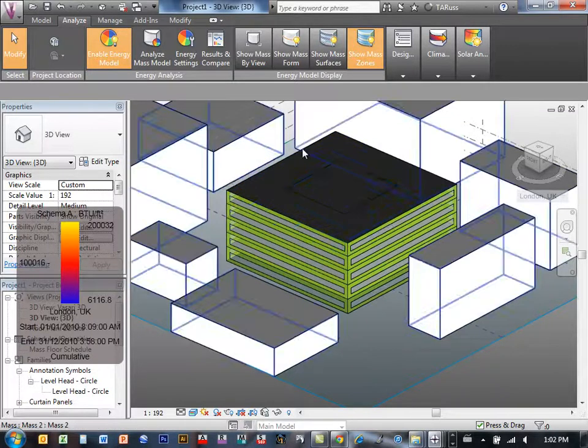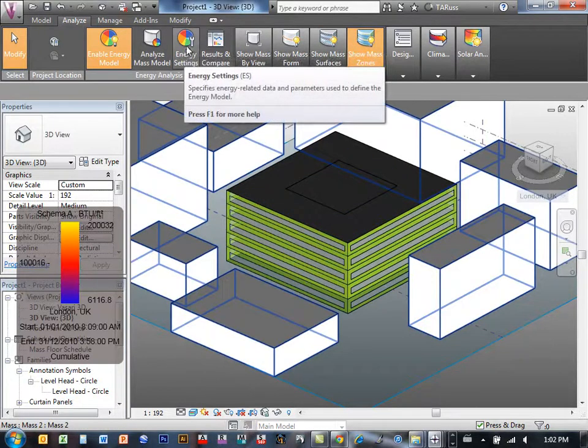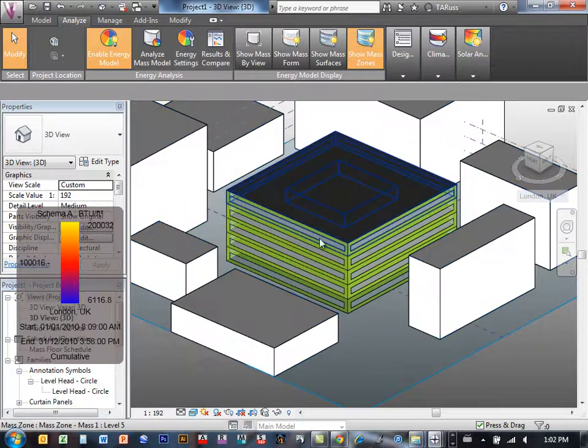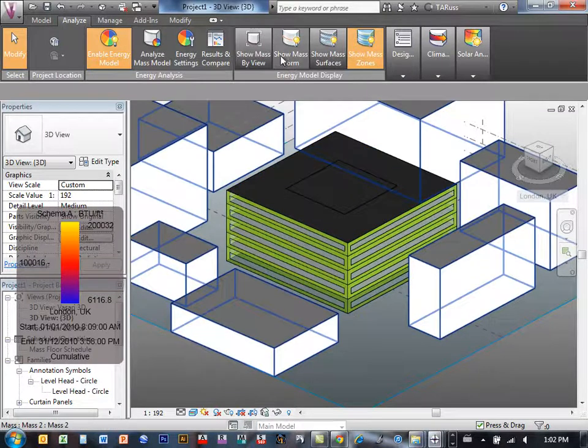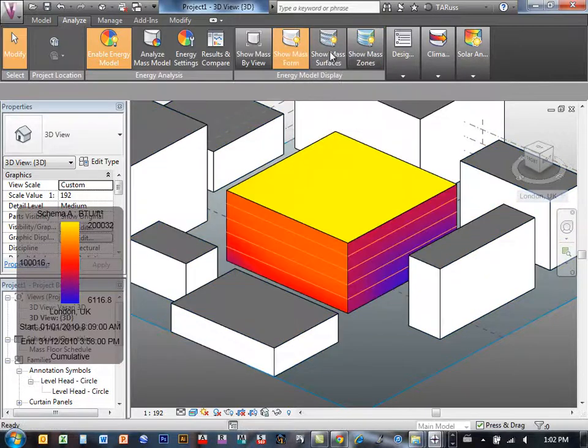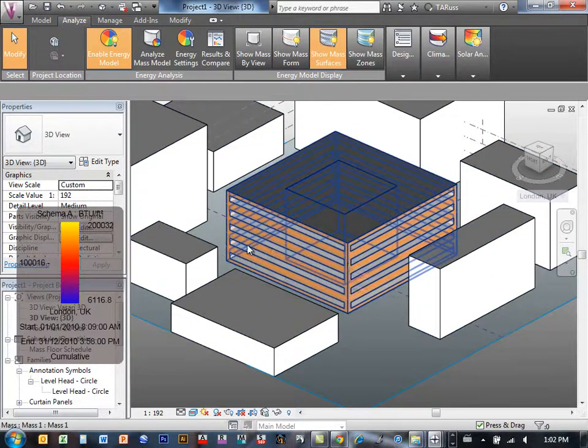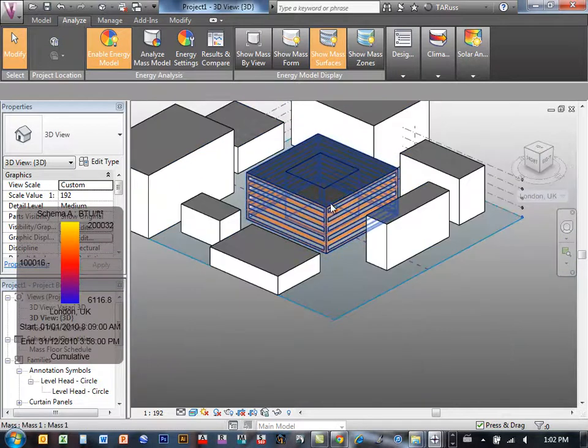At the moment, this just gave us the same condition on all sides of the building, and that is being derived from whatever settings we enter into the energy settings button here. What we can do is actually customize individual faces and even individual floors of this building. I have to make sure I'm on the Show Mass Surfaces button, so it just shows me the orange window arrangement here.